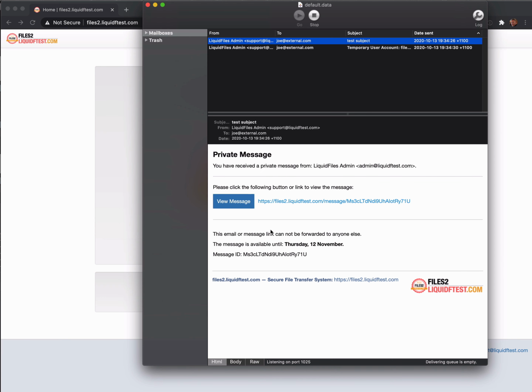This tool that we have here is an email development tool that helps us capture all email being sent from this LiquidFiles system. Regardless of the recipient, everything shows up here so we can see what's really going on. In this case, we can see a private message from admin at liquidftest.com to joe at external.com, exactly how we expect it to be.